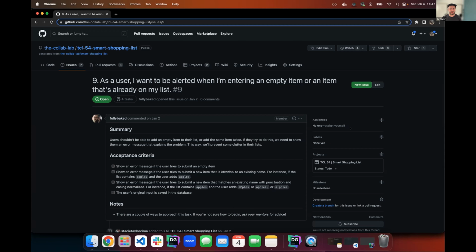Yeah, so the AC for this, we're going to show an error message if the user tries to submit an empty item. We'll also show an error if they try to submit a new item that is identical to an existing name. For instance, if the list contains apples and the user adds apples, right? So notice identical is in italics. That probably means something. I'll have to figure that out. At the end of the day, you're probably going to be sanitizing any user input, right? So thinking about capitalization, all that stuff, it's all going to be moved into lowercase eventually. So that's probably all you want to take into account.